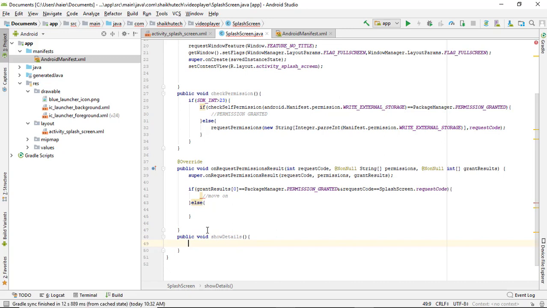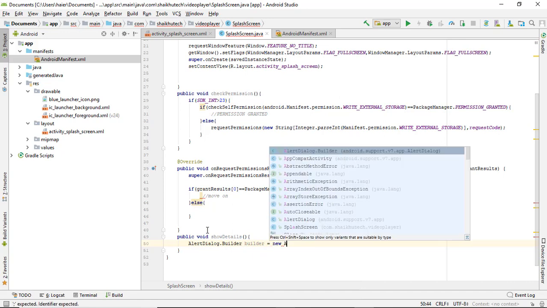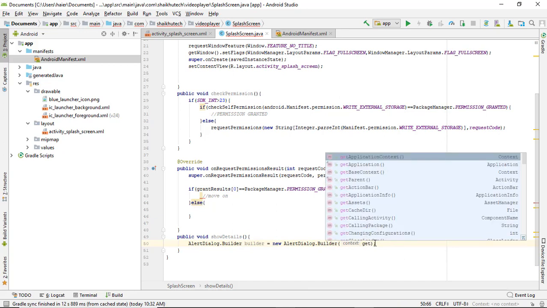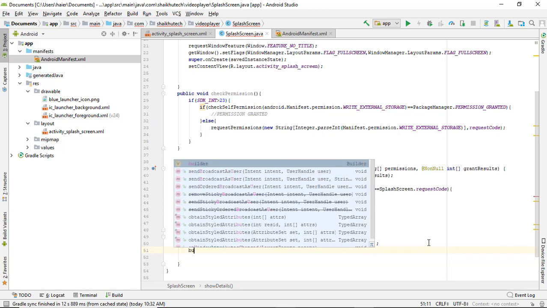And in here what we need to do is to create a dialog. For that I will be using alert dialog dot builder is equal to new alert dialog dot builder, and inside this constructor you need to pass it this. Make sure to pass it this, don't pass it get application context, because that is the application context, not the class context. It needs the class context. For that I'm going to pass it this. Alright, next what we need to do is to get builder dot create.